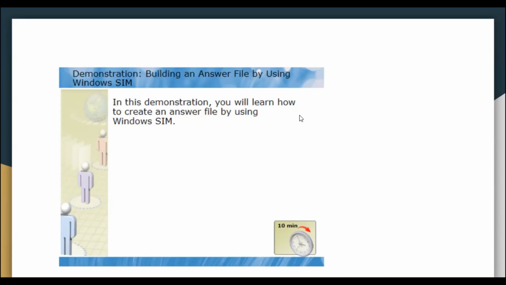To open an existing answer file, first open the Windows System Image Manager. Second, right-click the answer file pane and then click Open Answer File. The open dialog box appears. Third, browse to the existing answer file and then click Open. The answer file appears in the answer file pane. The Windows image file that generated the answer file also opens, if it is still in its original location.